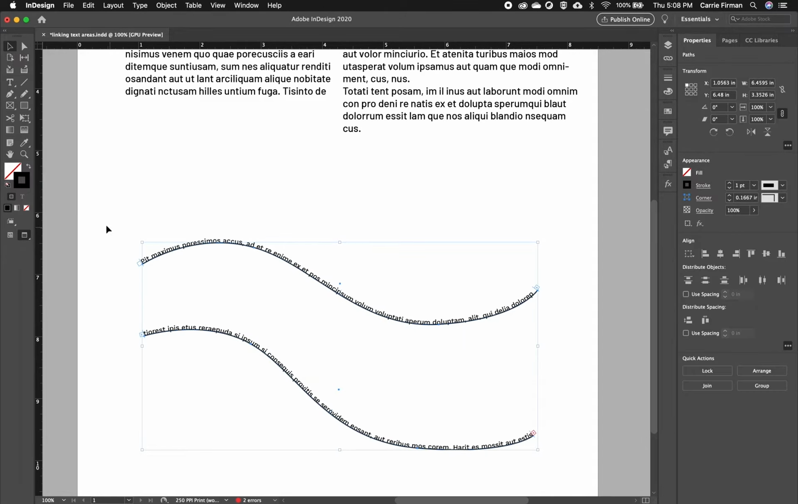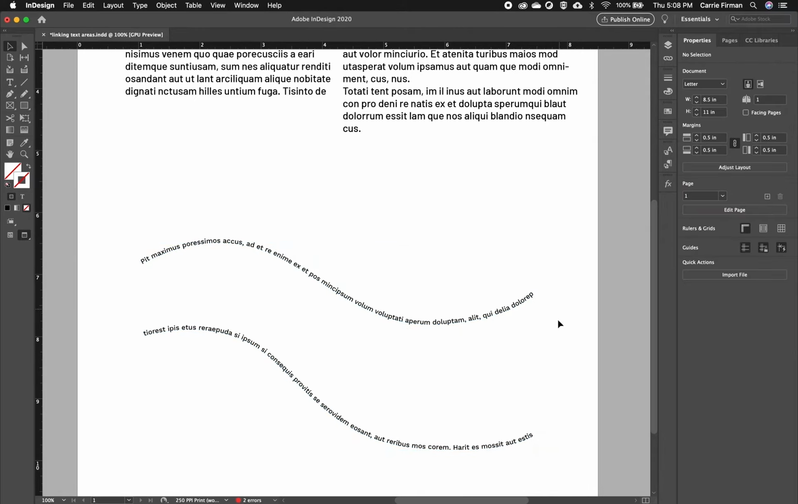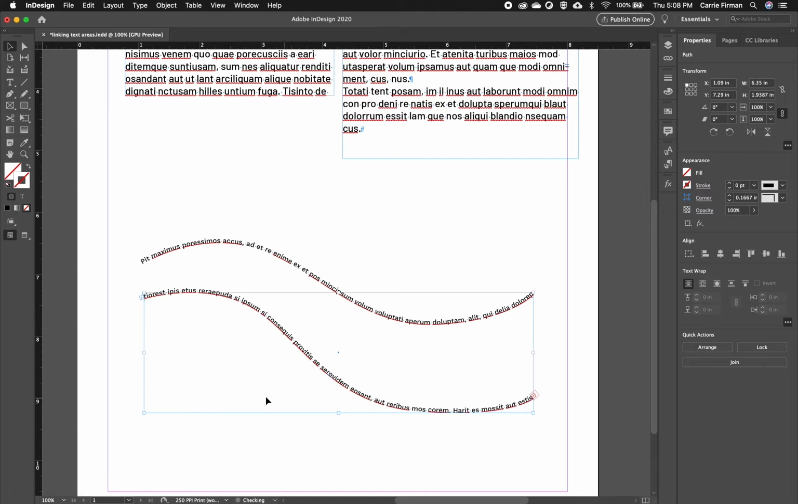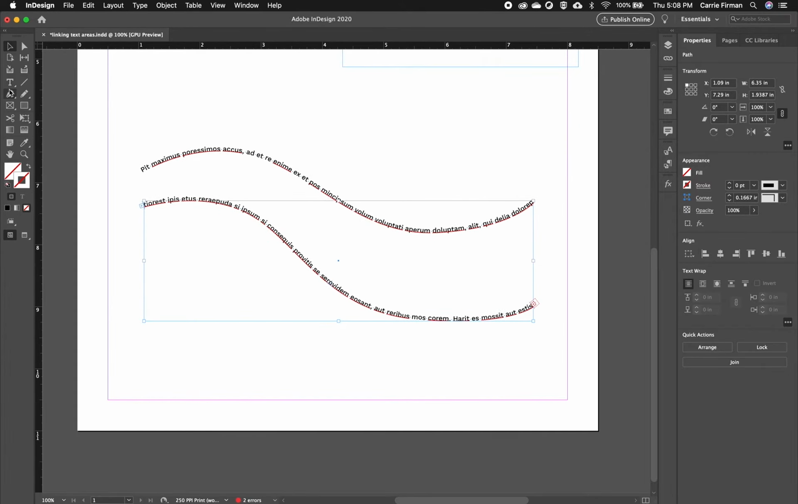One more type on a path reminder. You're just going to select both of those and set the stroke to none, and then I'll have the type on a path look that I want. Going out of preview mode, you can see I still have a box here. So I'll move down on my page a bit. I'm going to make a text box.